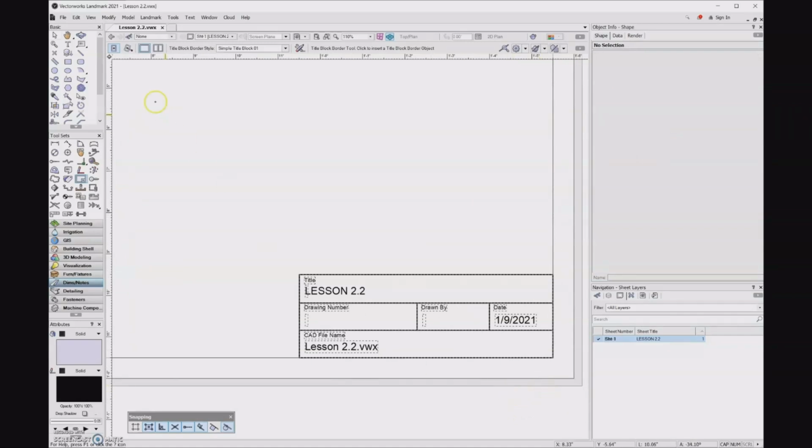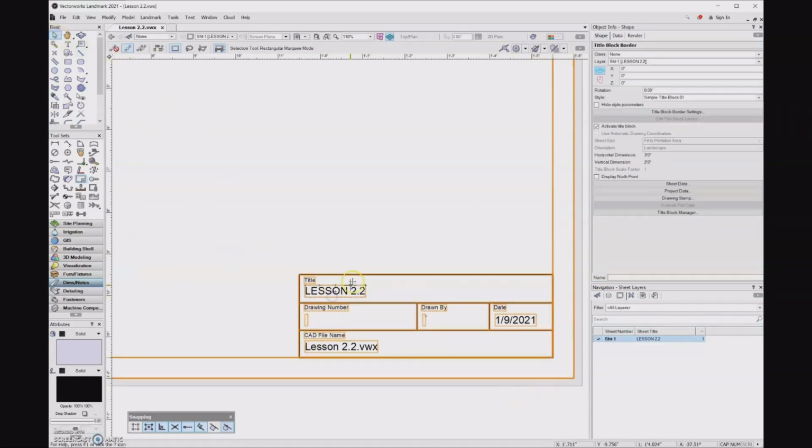Title blocks get linked to fields in your document, and so automatically this title block has given me the title of lesson 2.2, and that's because the title is specifically linked to whatever I have named my sheet layer over here. So sheet title lesson 2.2 shows up over here on the title block as lesson 2.2.